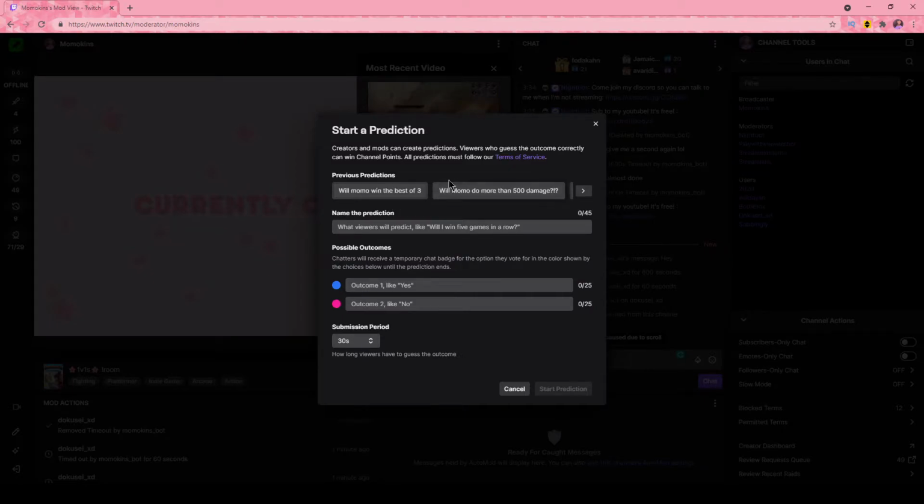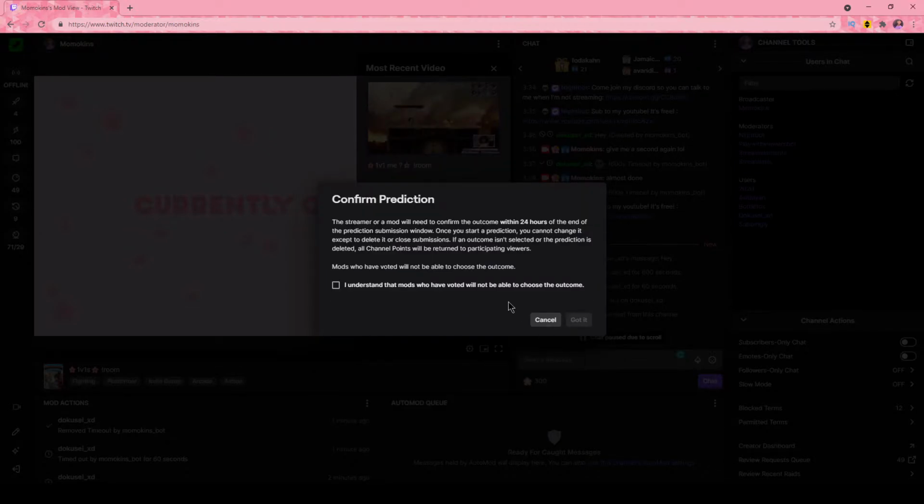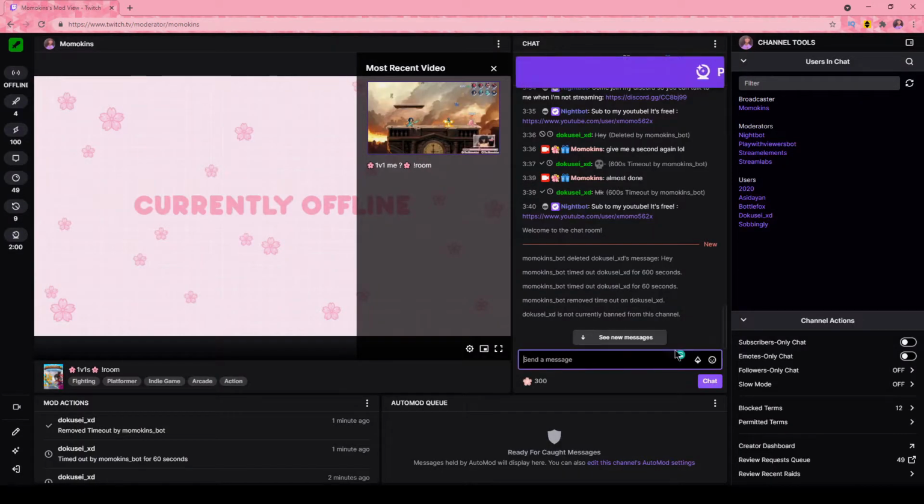What's going to show up are the last few predictions that we've done before. You can scroll through them, and if one of them is a prediction that you want to do, you click on it and set the two options at the bottom. If you want to make a brand new prediction, you type in the bar at the top. This is basically confirming that after the prediction is done, you have 24 hours to confirm or deny the outcome of the prediction. If you did everything properly, a purple banner saying predictions should pop up on the top right in chat, like this. Now we wait until after the prediction is over.